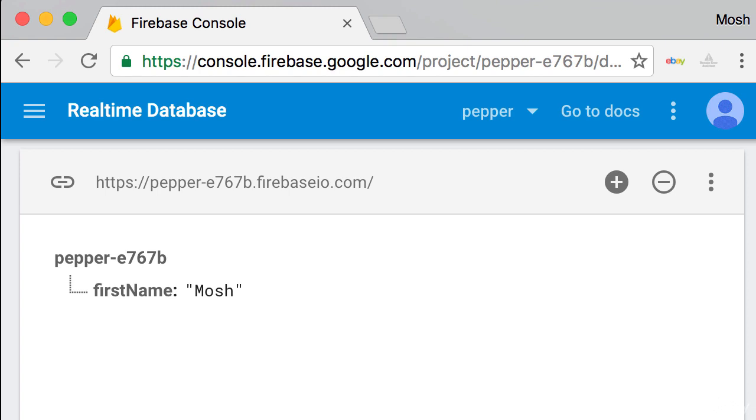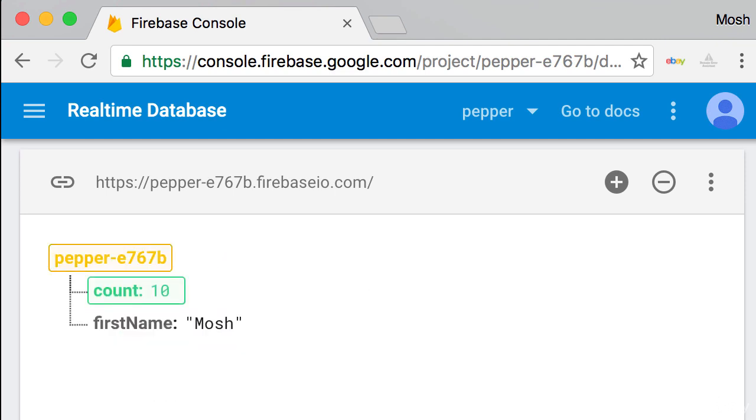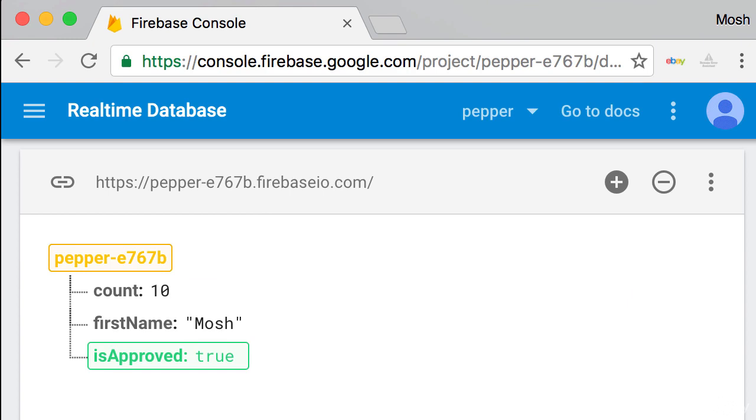Let's try another example. So I'm going to click this plus, set the name to count and value to 10. Now when I press add, note that this new node is going to be green and its parent, which is Pepper, is going to be yellow. There you go. As you will see shortly, when we delete a node, that node becomes red. Now let's add one more node here, is approved, and set it to true. So here we have three examples. In the first one, our value is a number. In the second, it's a string. And in the third, it's a boolean.